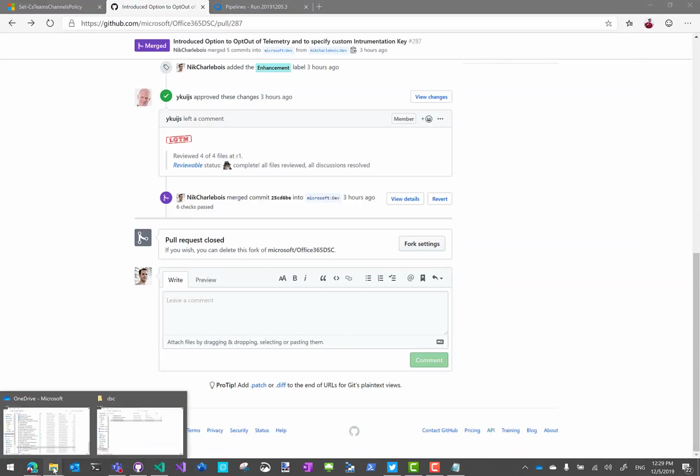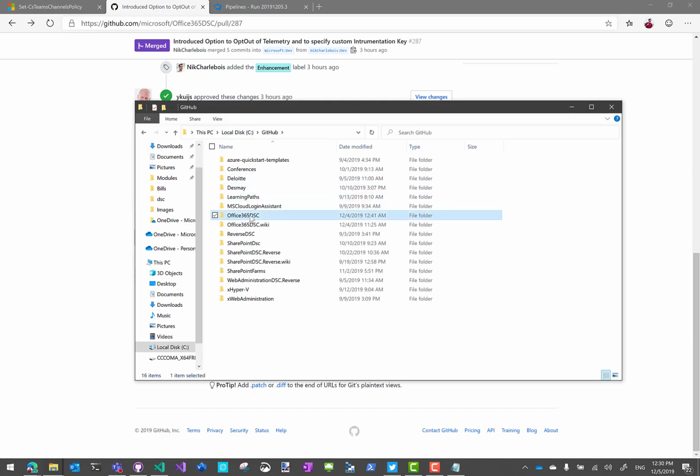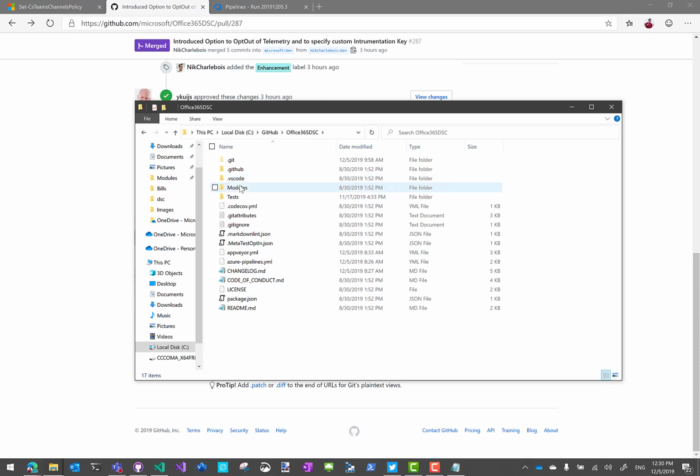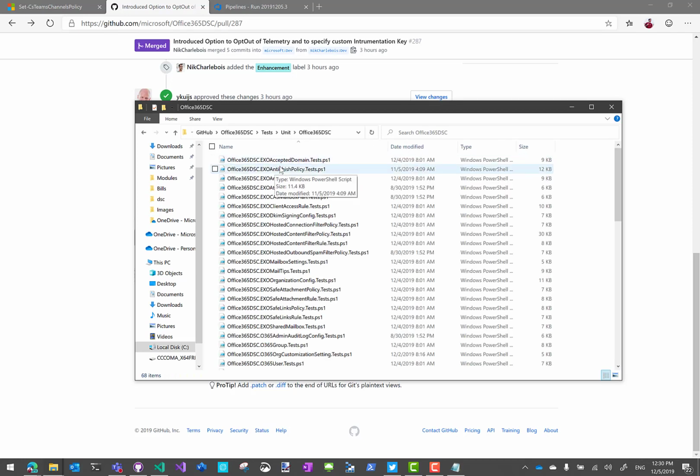Now, let's go back to unit tests. So I'm going to go in my Office 365 DSC fork, and in there is a test folder. Under tests, there's unit test, and there's two main folders. There is the stub folders, and there is the Office 365 DSC folder. Under Office 365 DSC, you're going to see a test file, a PS1 file, for every resource that the module supports.